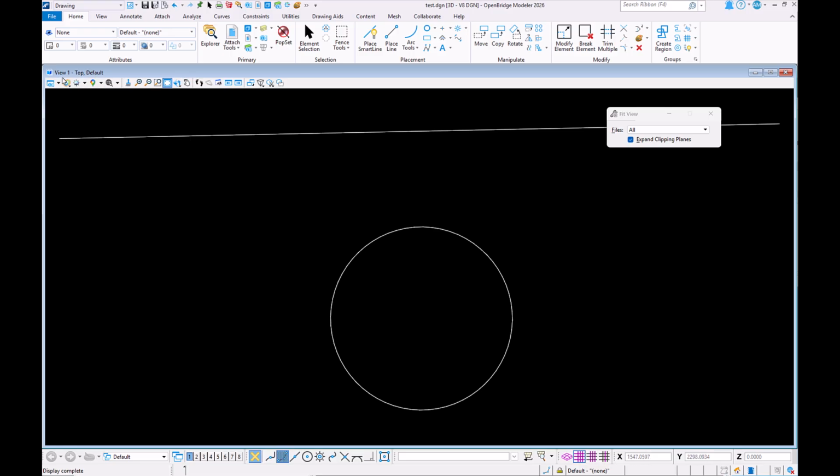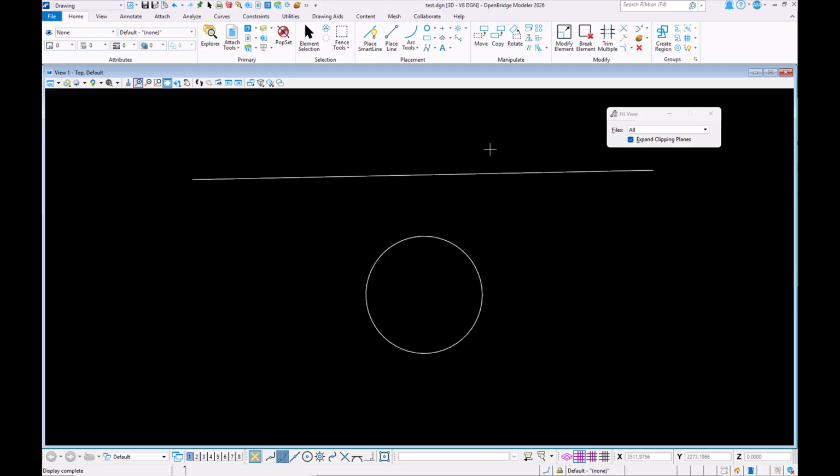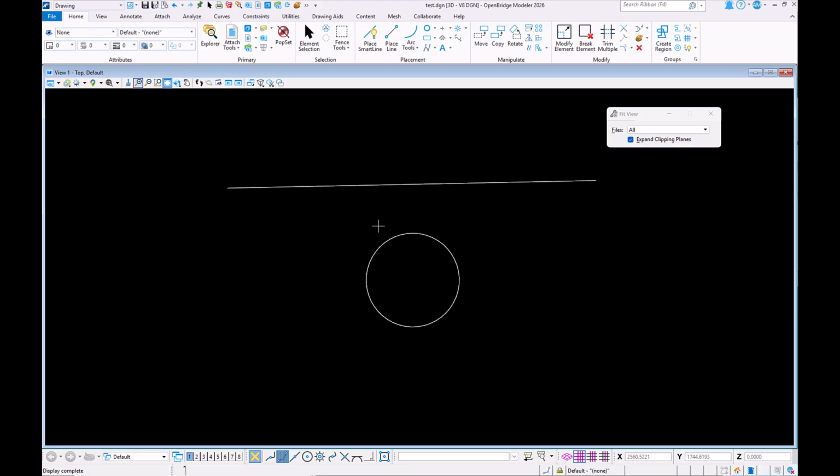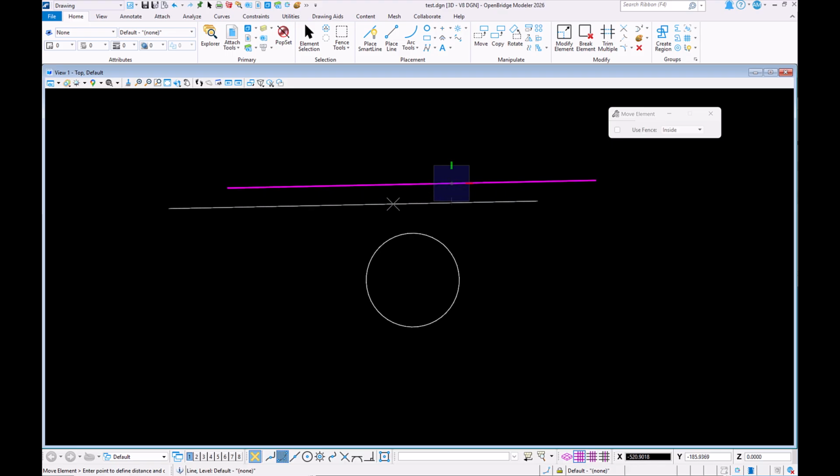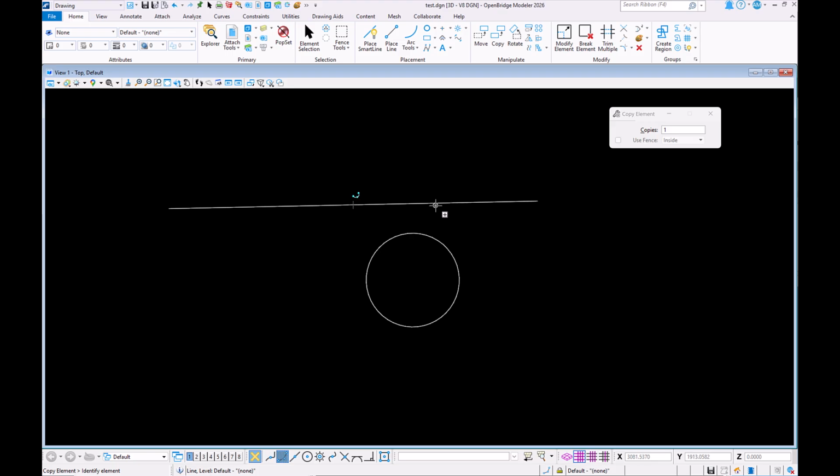And these are the commands, and these are the elements that I just placed. Okay, so, and then you are willing to explore all these other options. Like any other CAD software, I can move elements, left click, select, left click. I can copy elements.